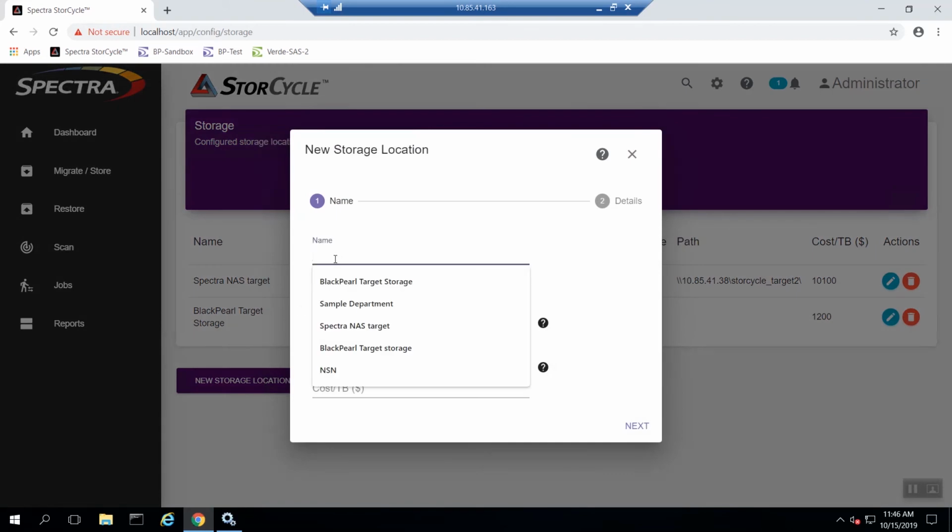The first thing you will need to do is create a name for the new storage location. Make sure the name can easily identify the NAS location you are setting up. For the description, Spectra recommends you describe which directory you're linking StorCycle to.